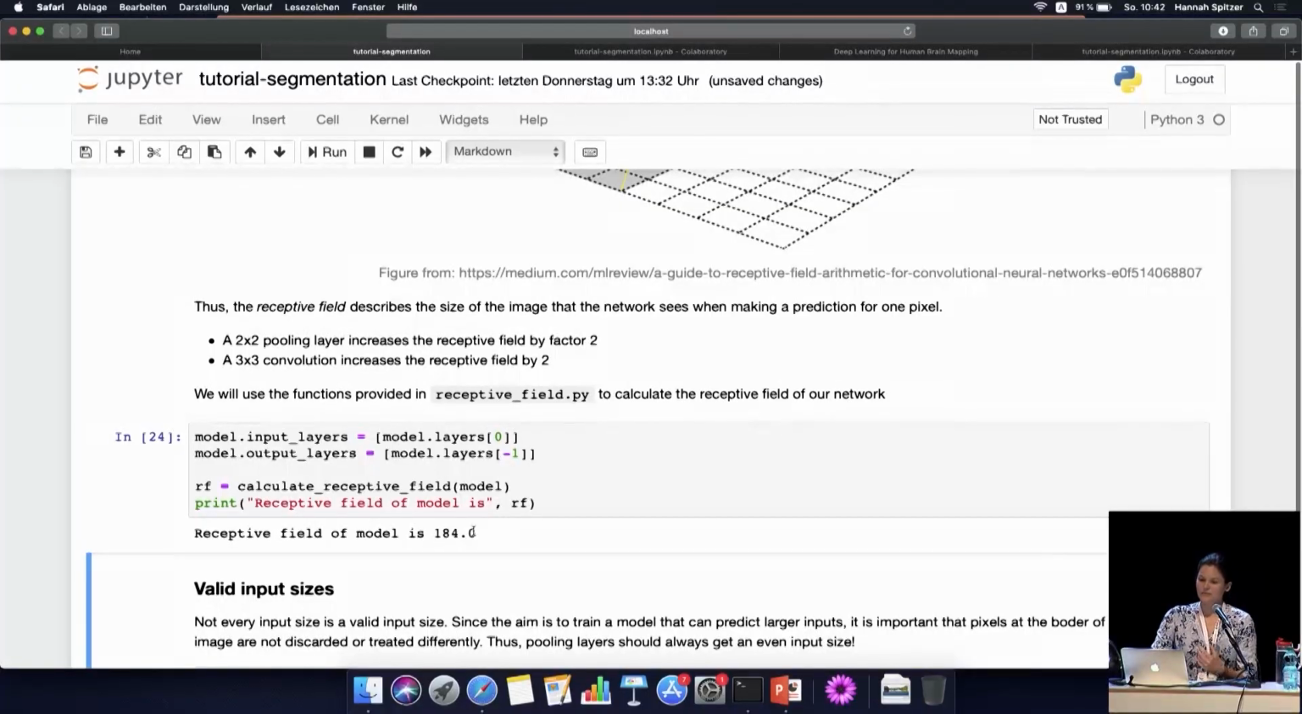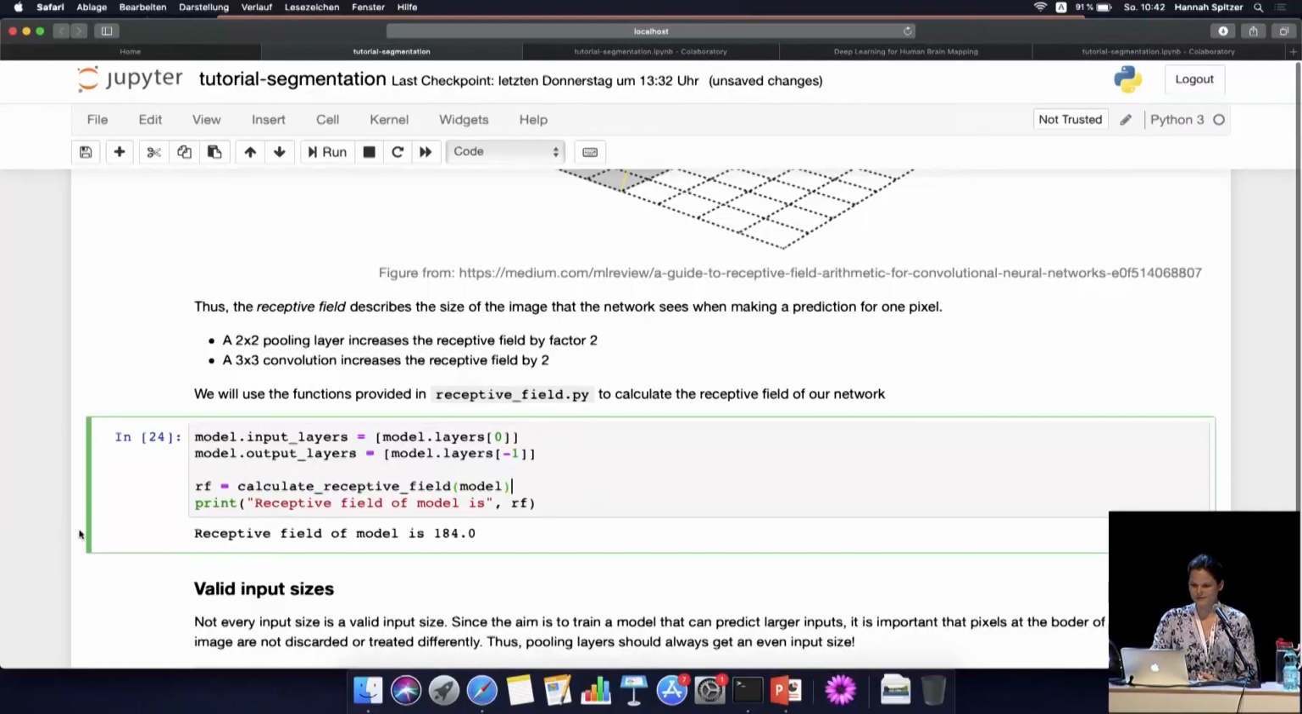So even though we have input sizes of 268, for the prediction of a single output pixel, the network will only see a window of 184 pixels. That's just something you need to be aware of when creating these architectures.